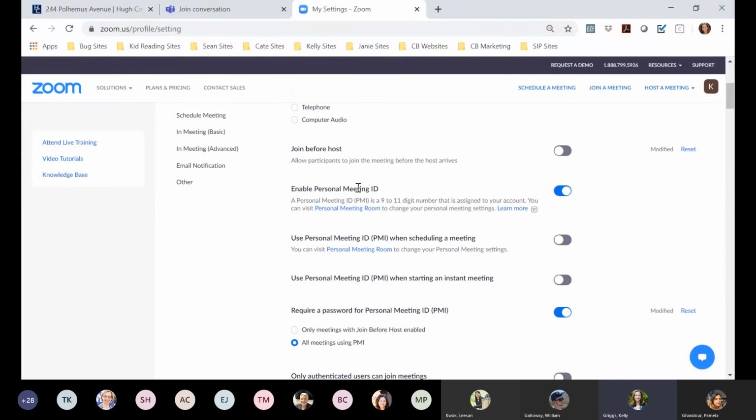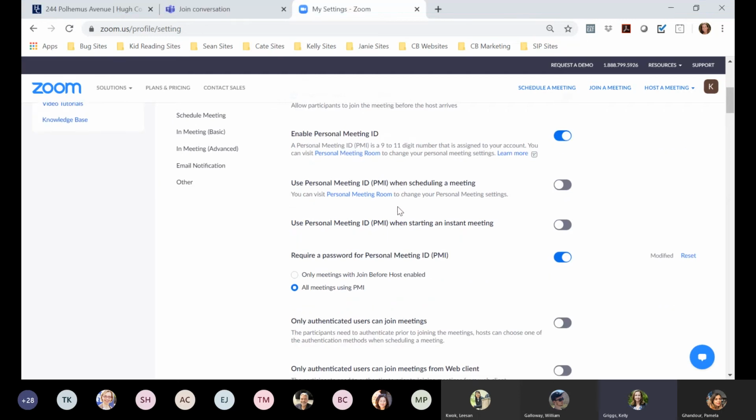And so I'd highly recommend don't let people join before you. Enable a personal meeting ID. You can actually customize that to your cell phone if you would like. I don't use my personal meeting ID on these meetings. I just let it auto-generate with a password, and then I customize the password.